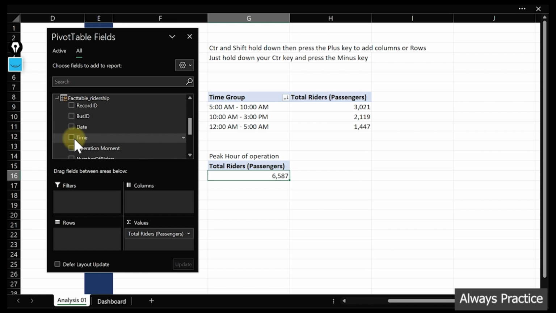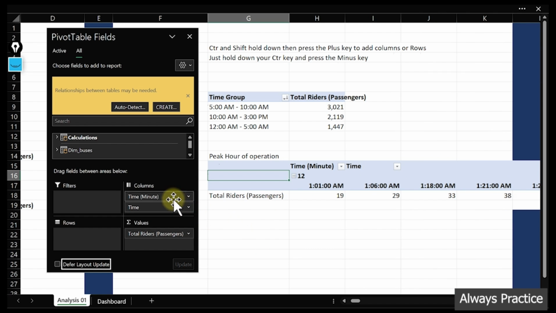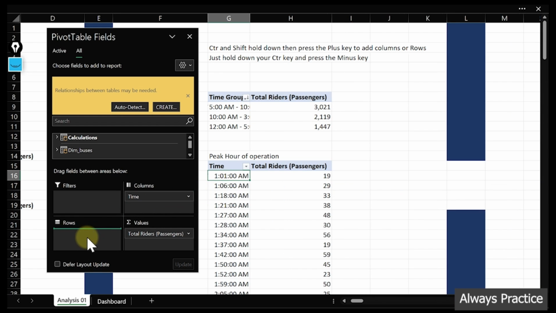Now pick up time instead. So time is on the wrong place. So what we're going to do right now is to actually disable it. Let us take this off. Take minutes off. We are left with time. So we're going to push this time into the row area. So we are now here.